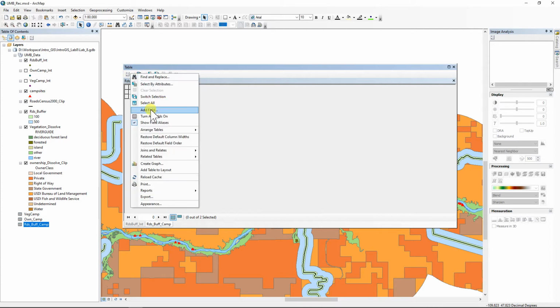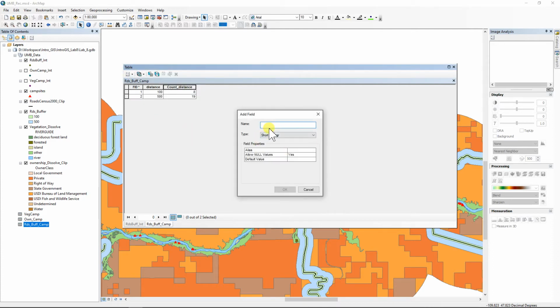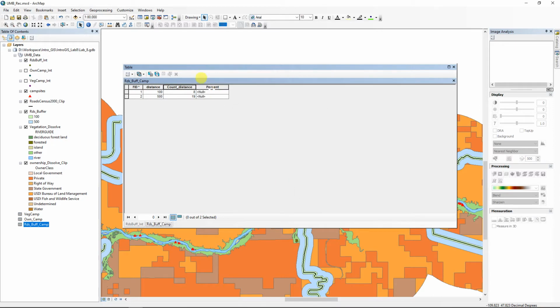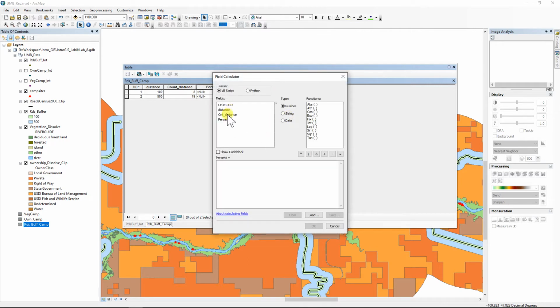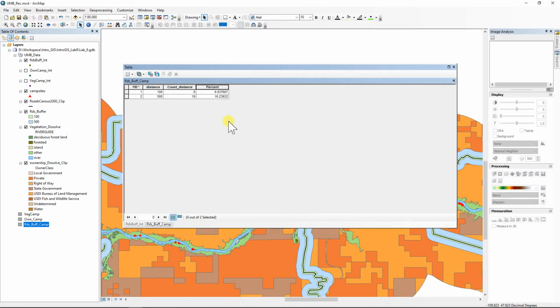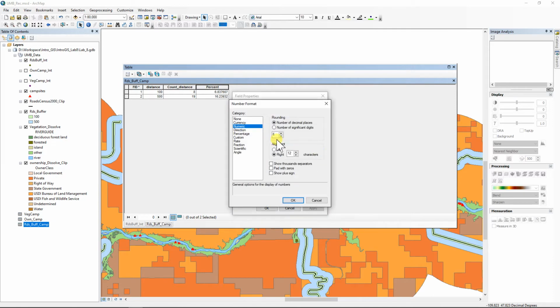So we're going to do add a field, percent, and we'll make this a float. Cool, and then we got to calculate it with the field calculator. So it's going to be the count distance divided by 117, because we want to do it for the full, times 100 to do percentages. And we'll say okay. So there we go. And we can clean that guy up, get it down to 2 decimals.